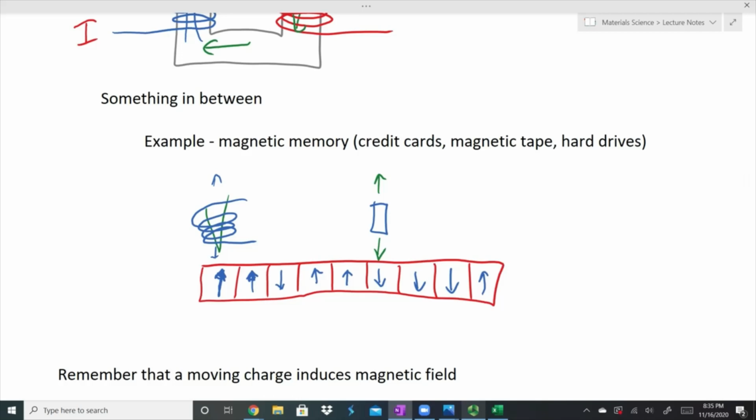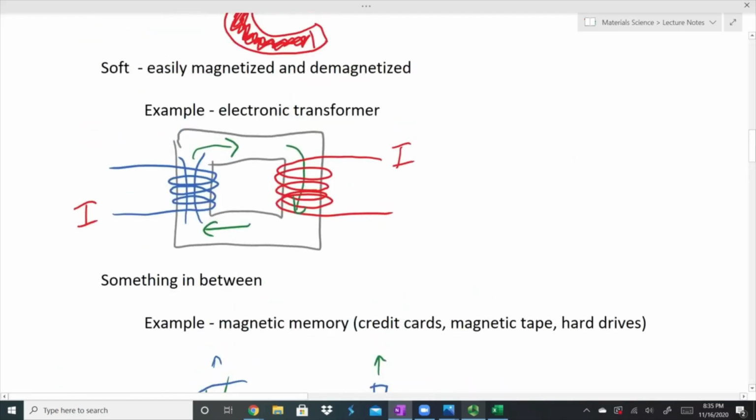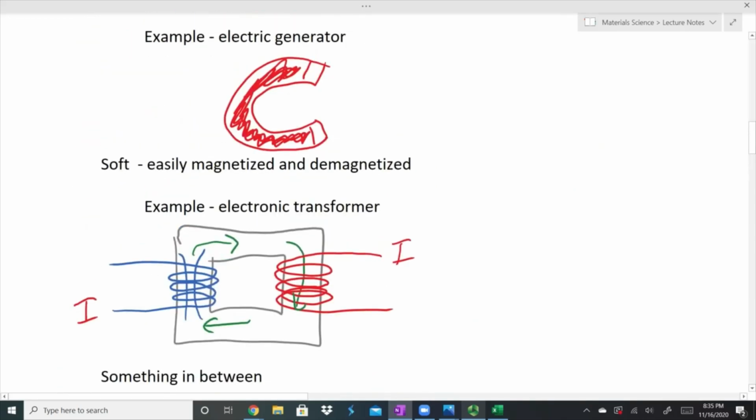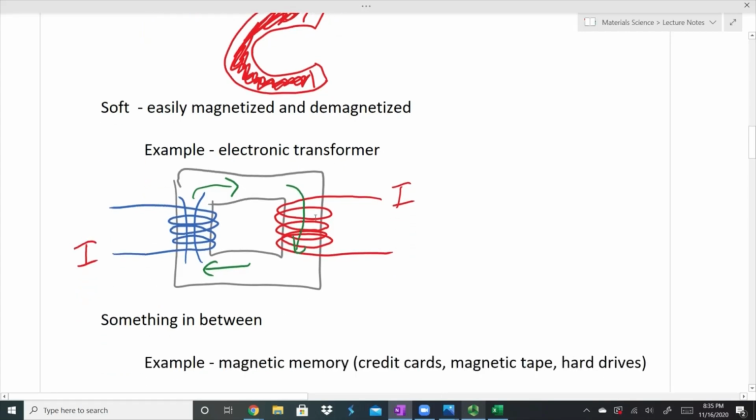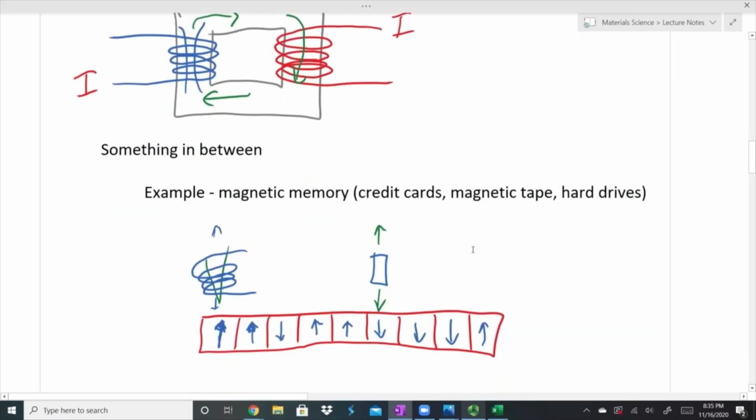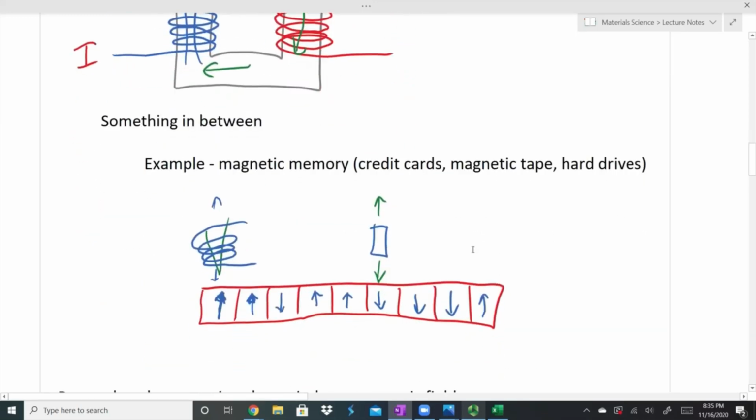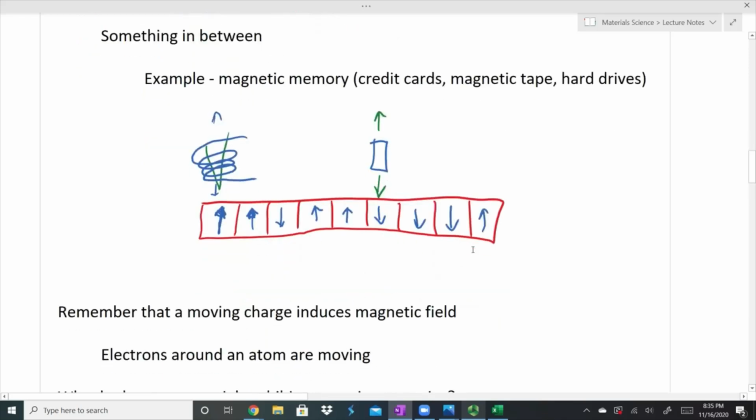All these different types of memory are important in our everyday life. Without these hard magnets, we wouldn't have things like electrical generators. Without soft magnets, we wouldn't be able to step up or step down voltages. And if we didn't have the things between them, then we wouldn't have things like magnetic memory. So they're all pretty important.